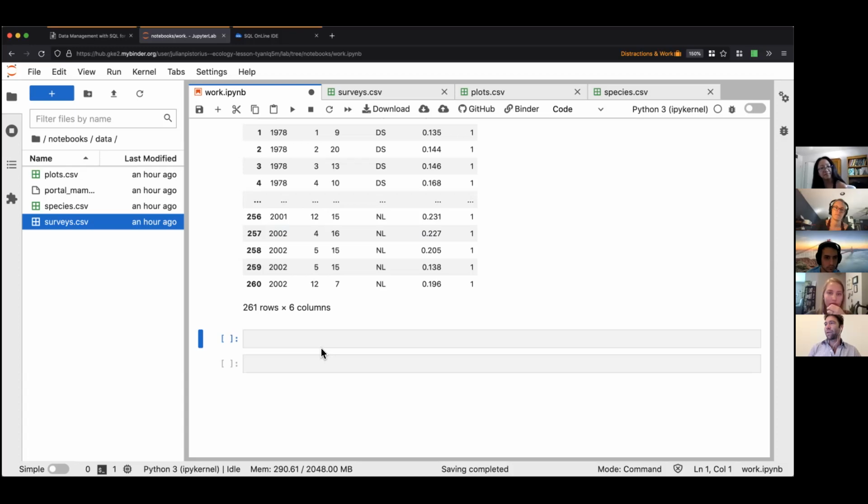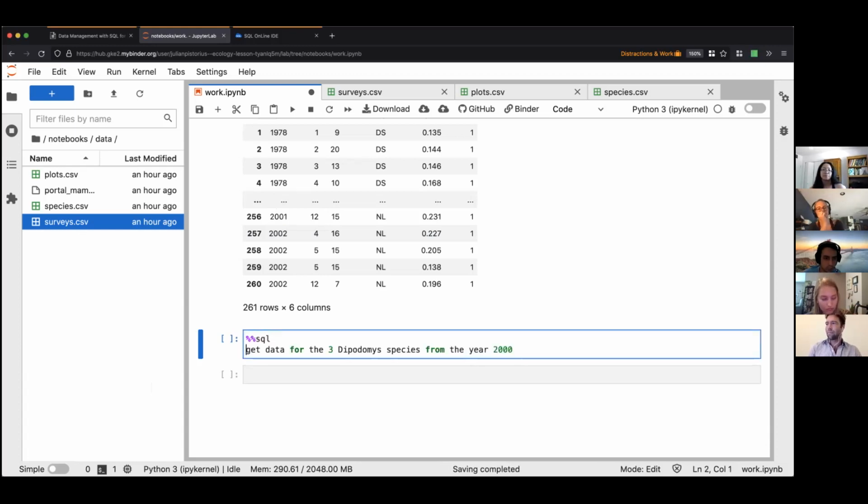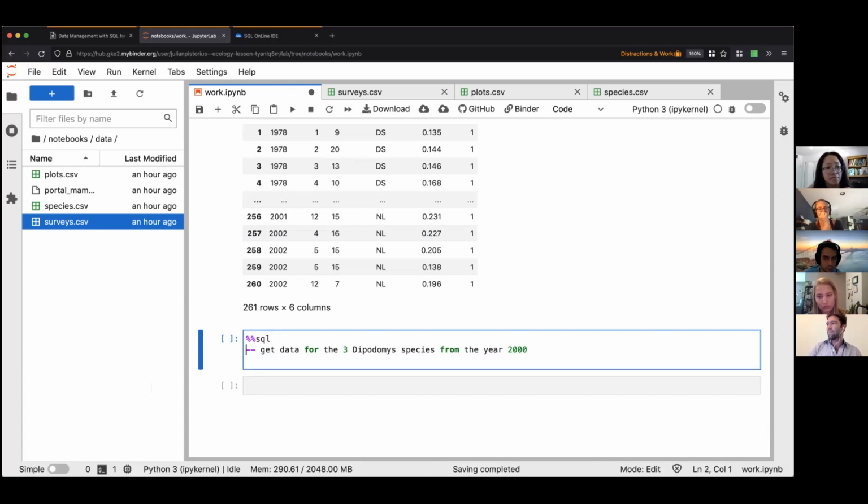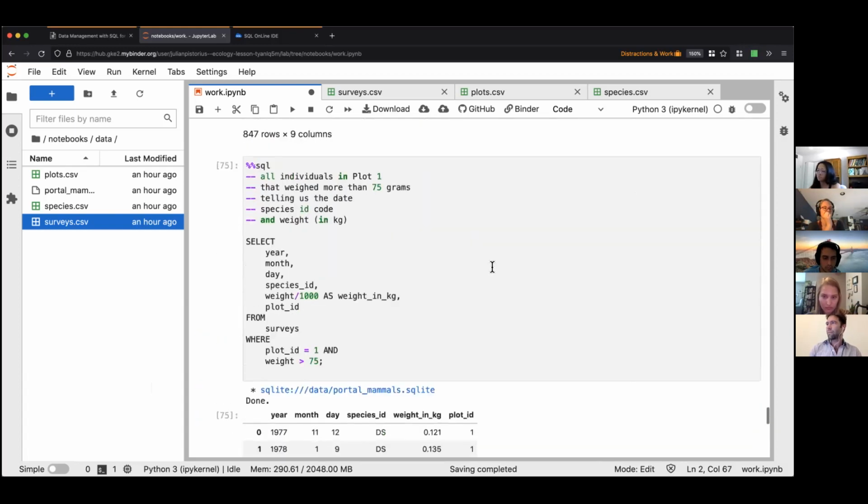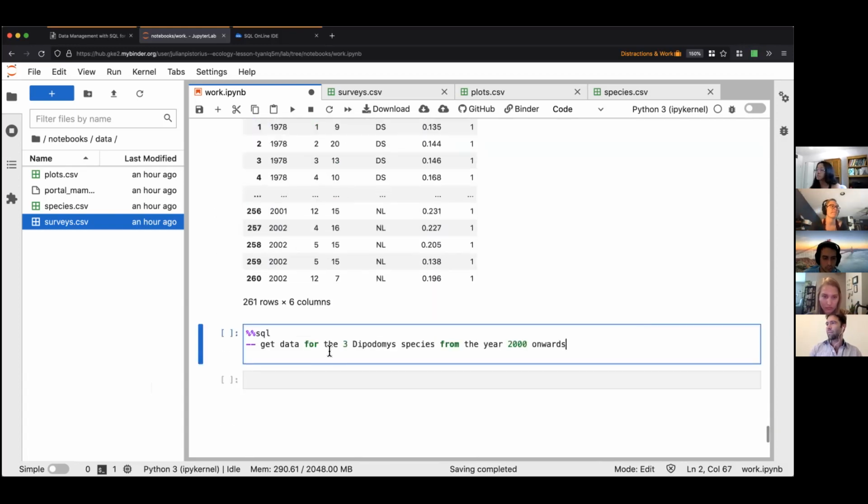We're going to do some more complicated queries now. Let's say that we wanted to find all the surveys for all three Dipodomys species from the year 2000 onwards. Do I have this right, from the year? Yeah, onwards. So I want to get all the data. We're going to go again, select star from surveys.